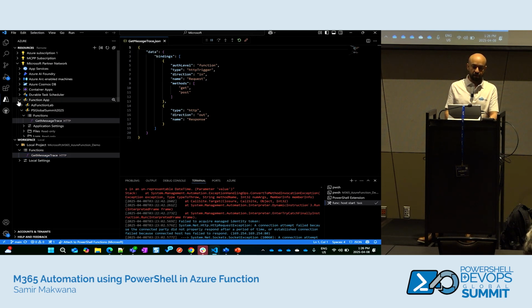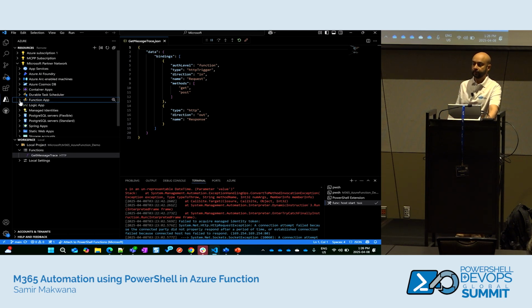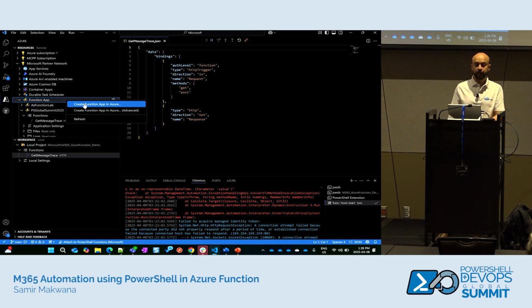And there is a section called Function App. So I just right click on this, say create function app in Azure. Now there are two options here, the advanced and the basic. Basic will take all the default things and move forward. I would like to go with advanced so you know and we can discuss what the options are you can choose from to build your machine. We are building the machine where you're going to run the script.